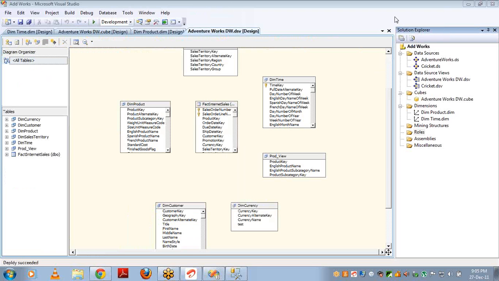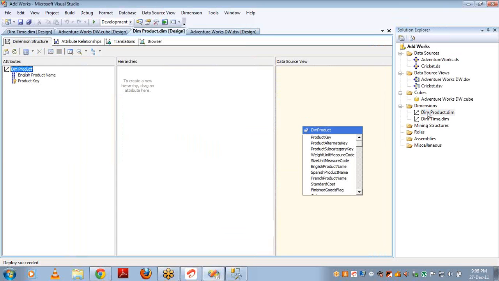Okay. Now we're going to discuss hierarchies. And before going to that, let's discuss some properties of dimension. It's not mandatory that you have to know all the properties that are there in the dimension level. Let me explain a few things. Here, anyhow, I'm not going to use product key.